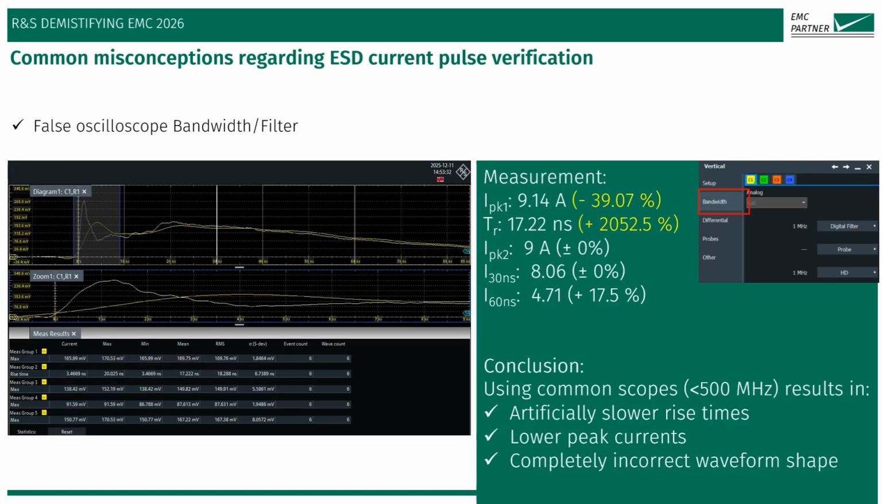Another very common misconception is that a 100 or even 500 megahertz oscilloscope is good enough to capture the ESD pulse. This is actually wrong. ESD pulses contain frequency components above 1 gigahertz. Using insufficient bandwidth results in a very slow rise time, in our example 17 nanoseconds instead of 800 picoseconds, lower peak current, 9 amps instead of 15 amps, and a completely distorted waveform.